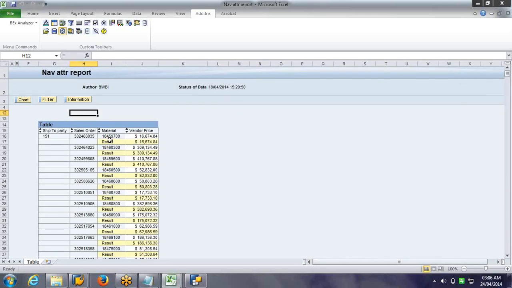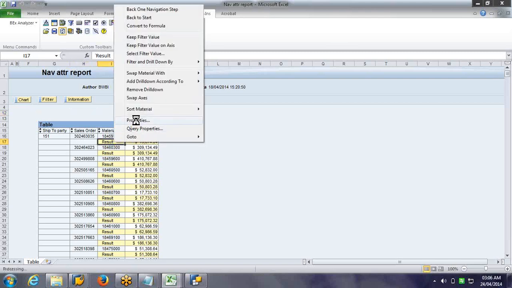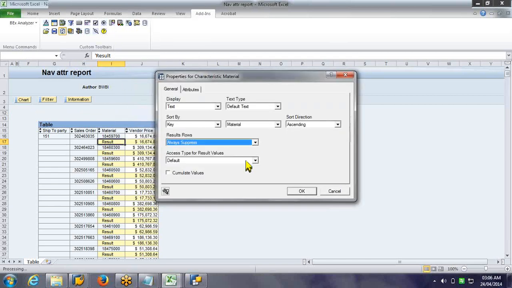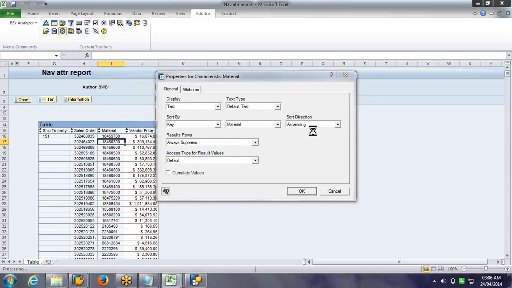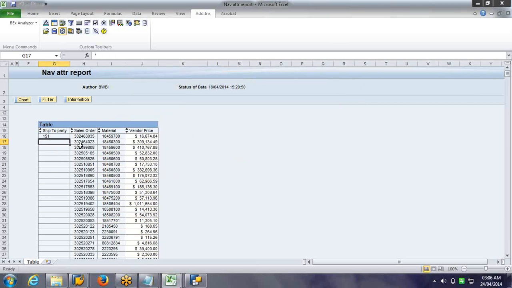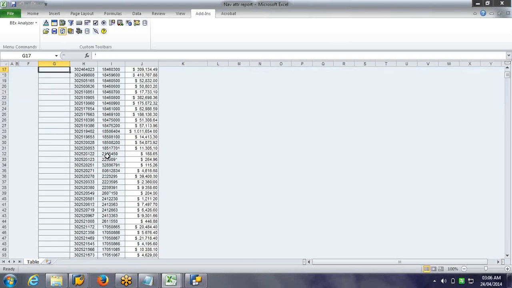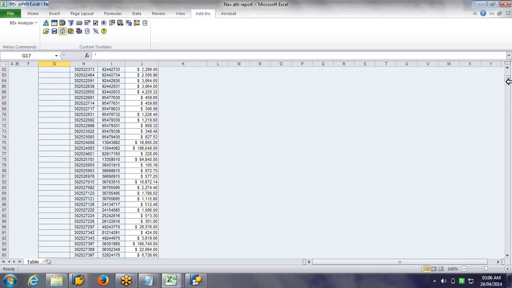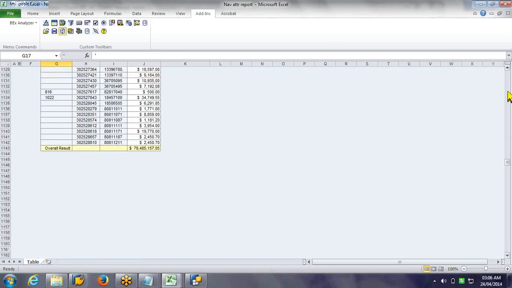Okay, now you can see for material we kept result rows display, so that's why a subtotal is coming. For sales orders we didn't keep it. If you remove this, suppress, the subtotal won't come. But for ship to party we said result rows display, so a grand total is coming for ship to party. Like this.